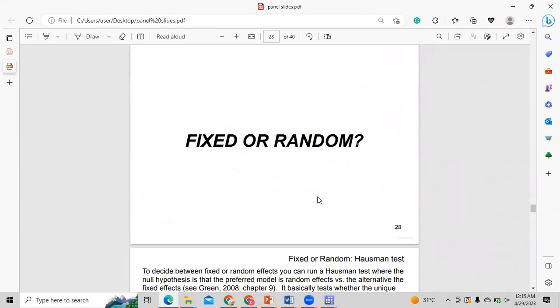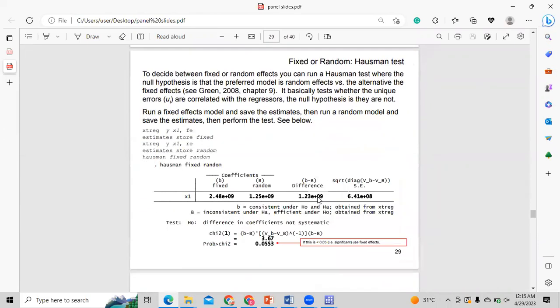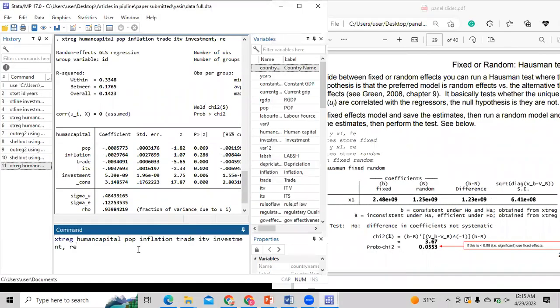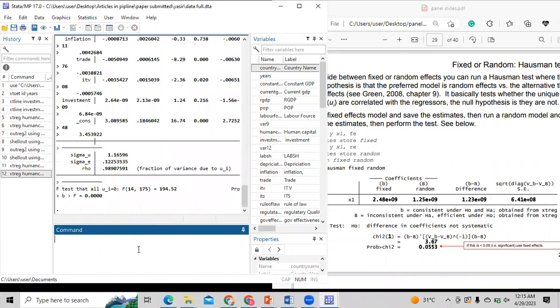So how to decide between fixed or random effect? Simply, these are the commands that you're going to follow. The process is, first of all, you're going to run the fixed effect model. Then you're going to ask Stata to store these results in its memory. The command would be estimates store, and keep a name. For example, you can name it fixed.